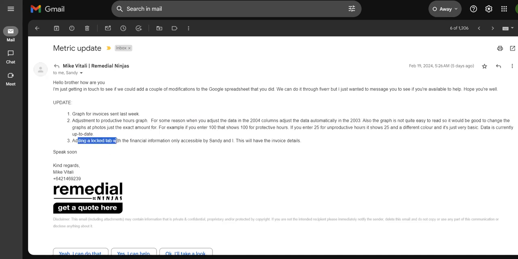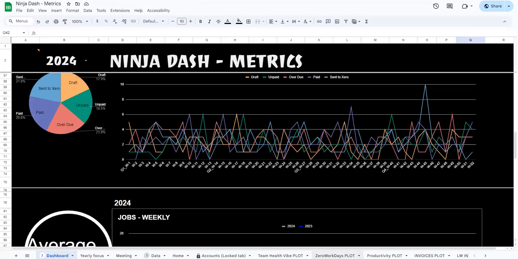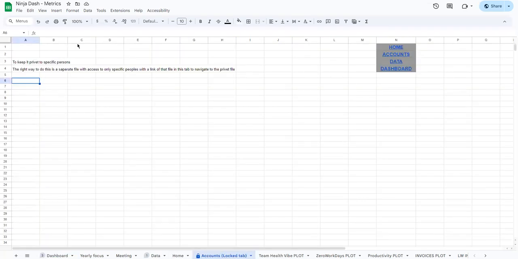Now, adding a log tab so that the financial information can only be accessible to Sandy or you. I think this is the part where Google Sheets doesn't help us a lot. Still, there are some ways around. If you want a separate sheet that only you or Sandy can access, you can leave a link to another Google Sheet here, which you and Sandy have access to, so you can click on it, go to that file and do whatever you would like to.